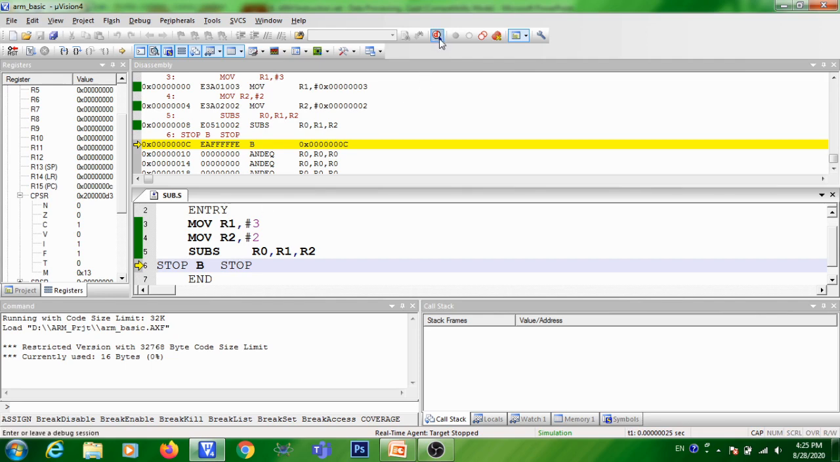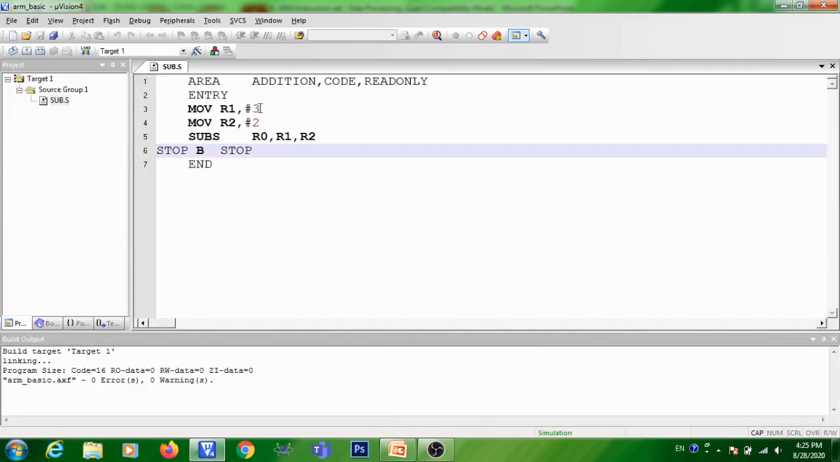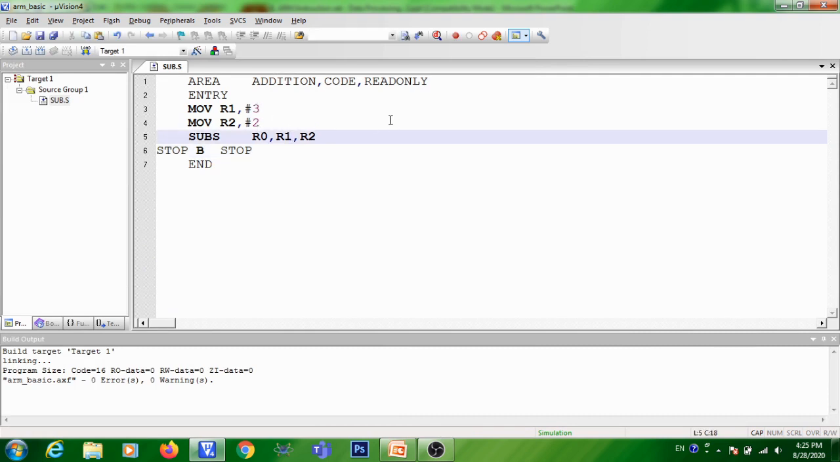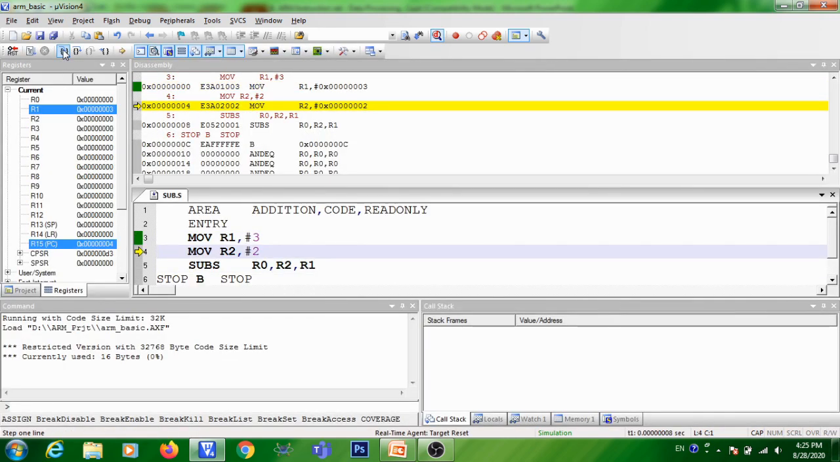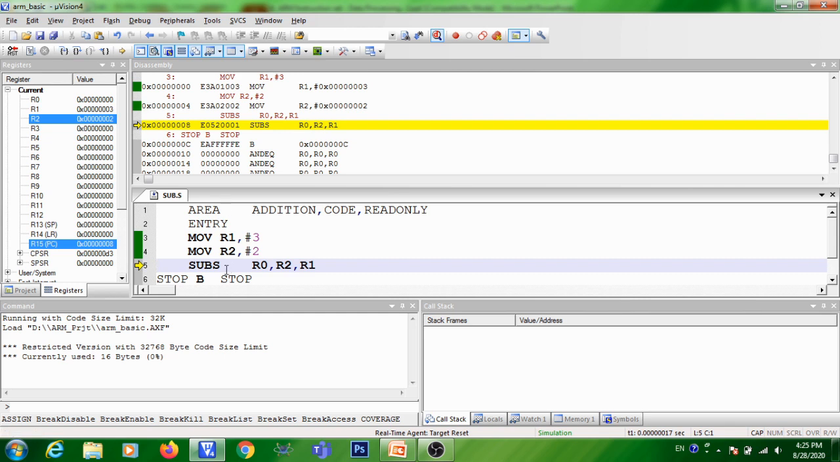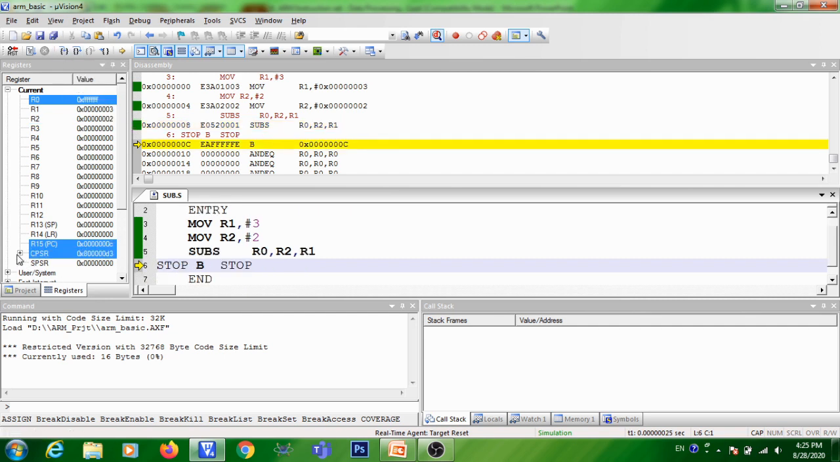Right? Now let us change this program. Instead of subtracting 3 minus 2, I am going to subtract 2 minus 3. So how will you do that? One method, I can make this as R2 minus R1. So now R2 minus R1 will be performed. You can build it. Again you can go to debug mode. So now 3 has been moved to R1, 2 has been moved to R2. When you are subtracting, you will be subtracting R2 minus R1, that is 2 minus 3. You can see that. When you are subtracting again, and what will be the result? You will be getting the result as FFFF.